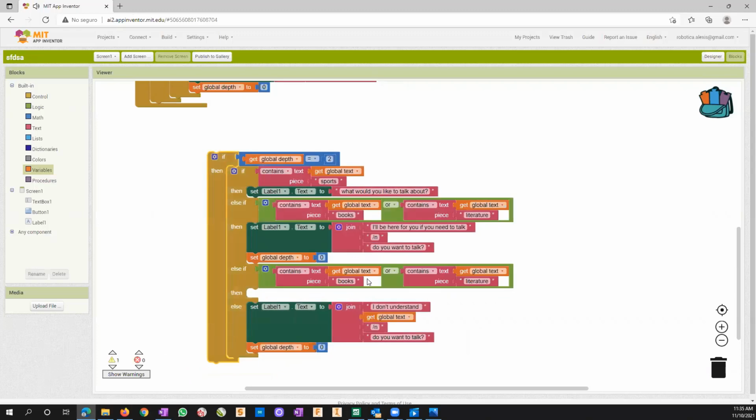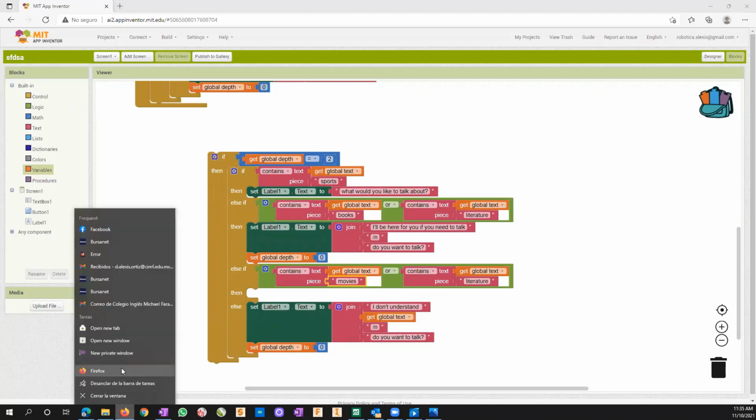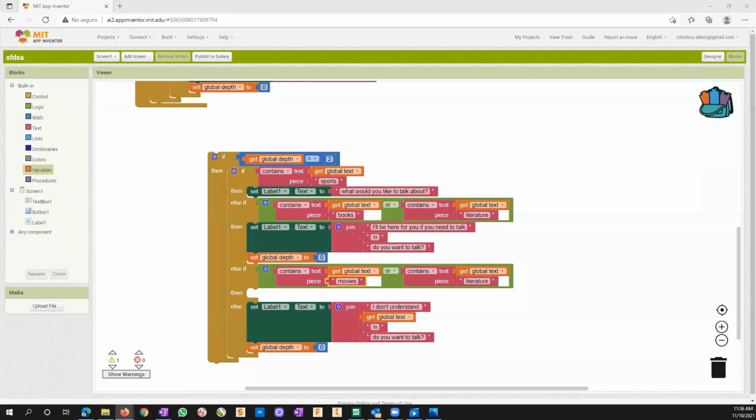And I need also a condition for, what was that? Movies. Another way to say movies. What's cinematografia? No idea. Give me a second. Let me look for that word. You see the keywords.